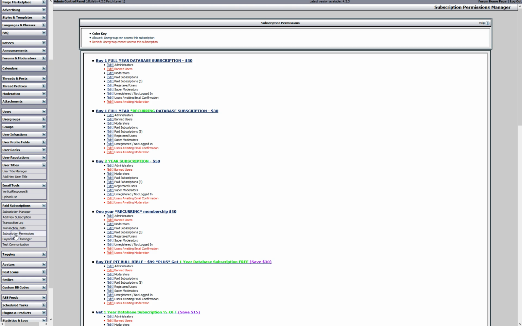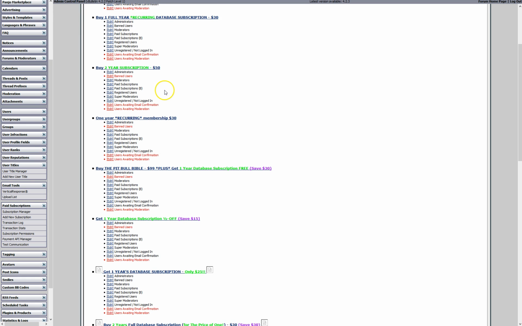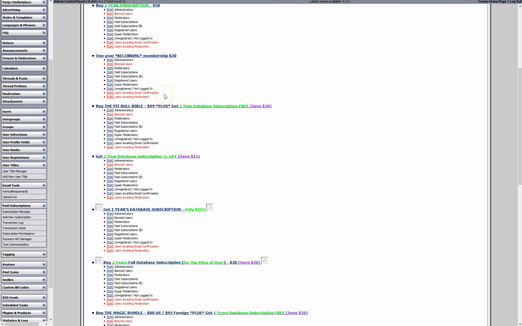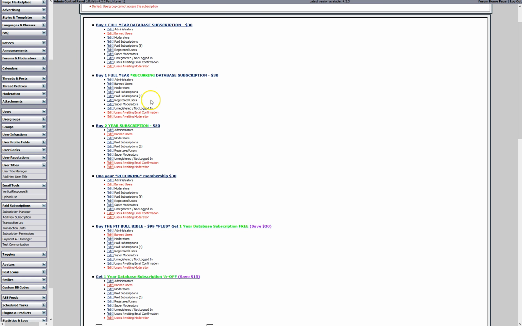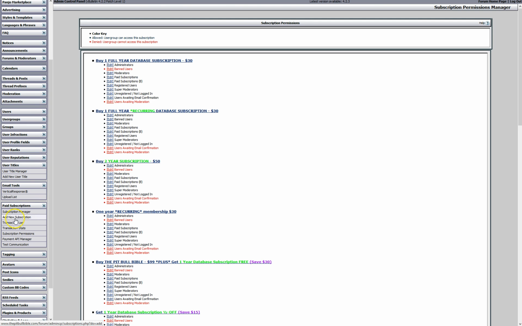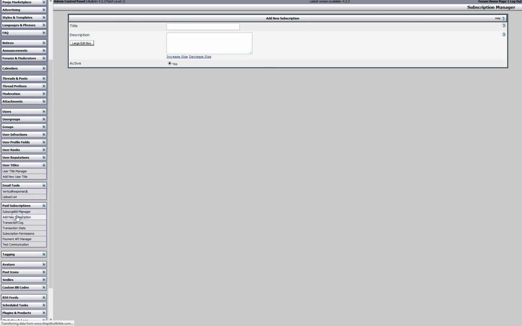Subscription permissions, I think I showed you that. These are the permissions it grants, and you set that up. When you add a new subscription, you're basically setting that up here. So you can see how the other ones are patterned.